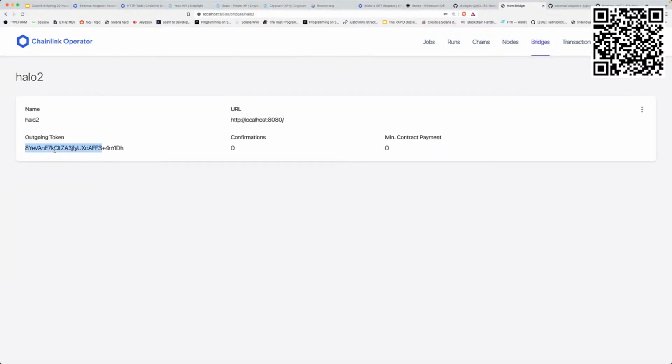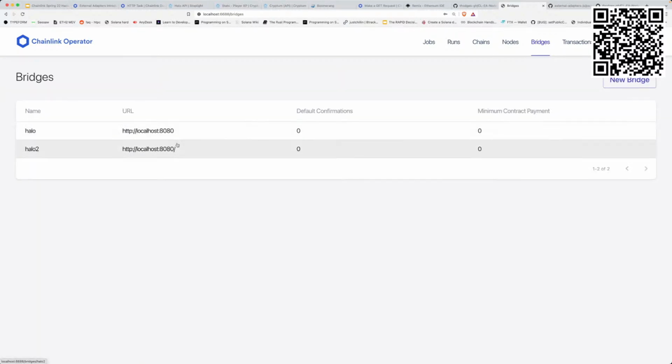So now that we've created our bridge or our connection to our external adapter, the next thing to do is to create a job that uses the external adapter.